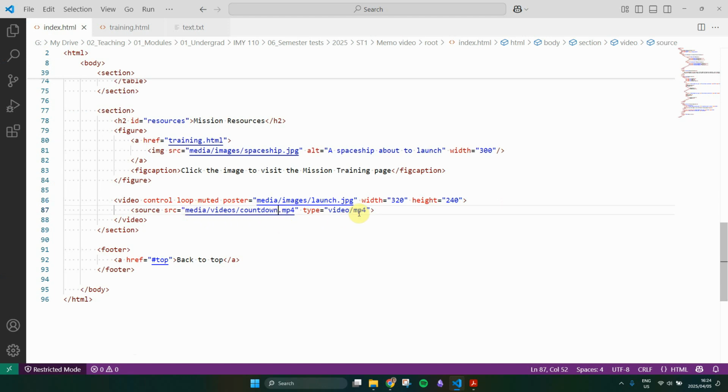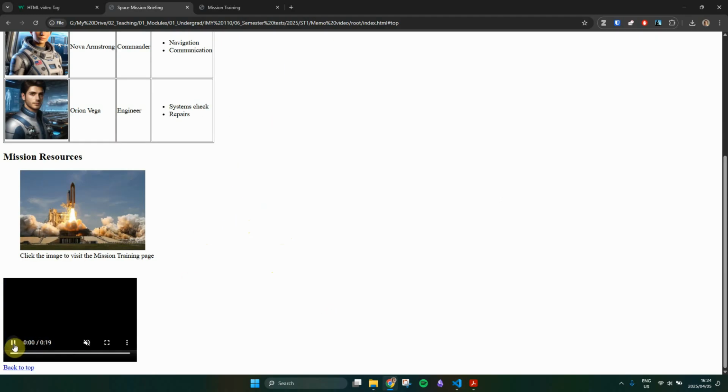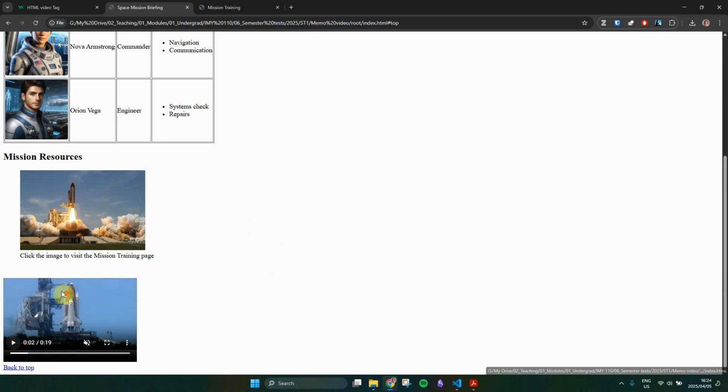Media videos countdown. What am I doing wrong? Control. It says control instead of controls. Okay, let's see if that fixes it. It does. Okay, so it does initially start muted. The controls are there. Everything is correct.